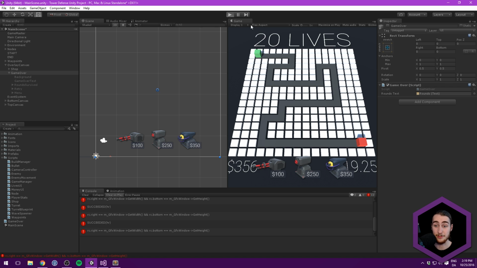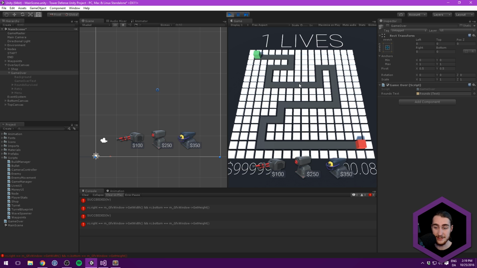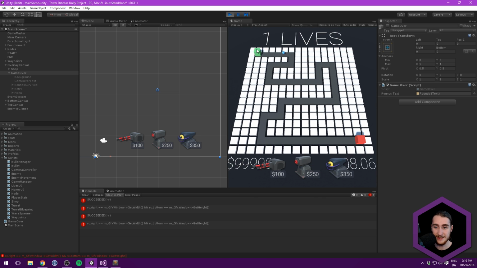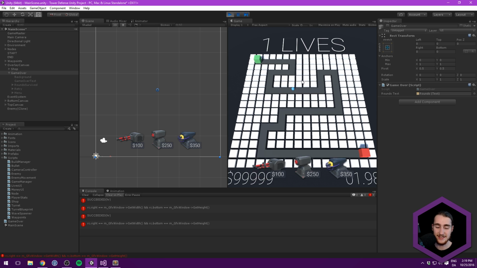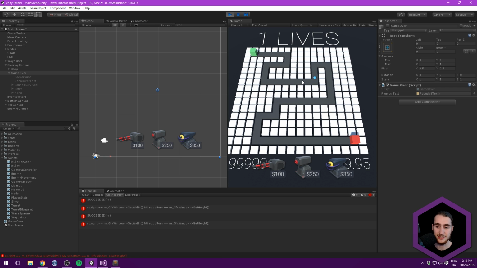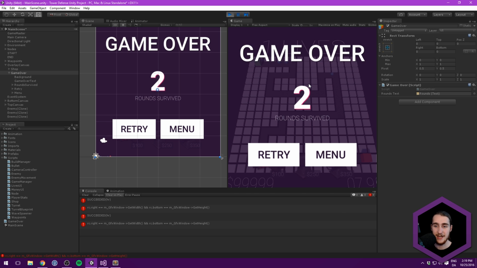So let's now do a play, and we'll wait a second here. So now it spawned one enemy. Let's wait for it to spawn one more, and that should put us on a total of 2 rounds survived. And if you now hit E, you can see that it says game over, 2 rounds survived. And of course, right now you can't help but survive at least a few rounds.